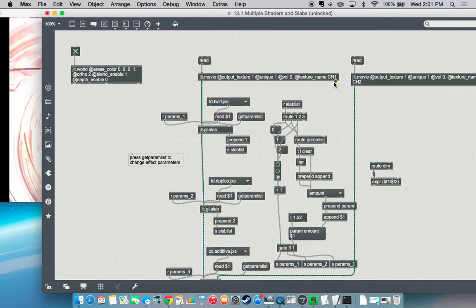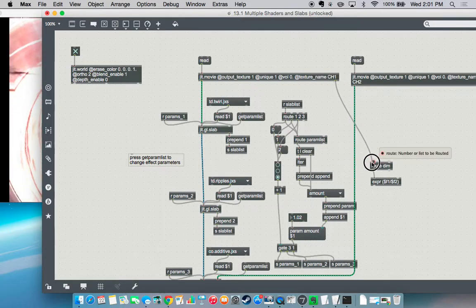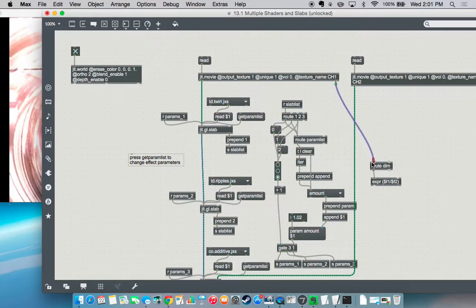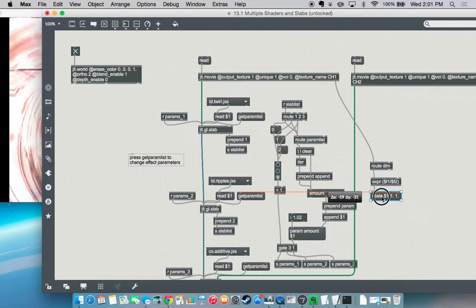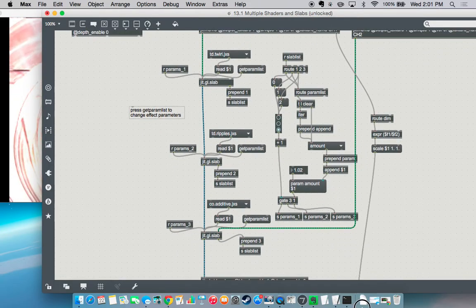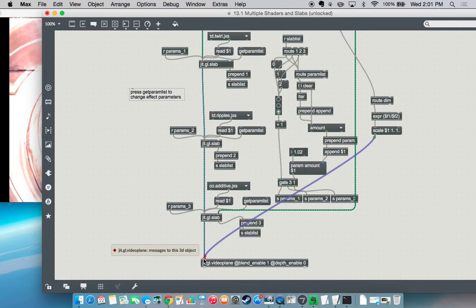And then we just come out from the dump outlet of one of these movie players. We'll just use the first one since most of the effects go through that. And then send this into a message, scale $1, because we're working on the X scale, 1 period 1 period. And then send that into the video plane down here.